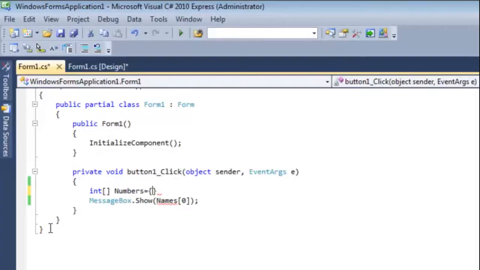So inside of these curly braces, I'm just gonna list all the numbers I want to be stored in an integer array. So I'm just gonna have 555, 666, and 777. Alright, so now inside of my integer array, right here, I have 3 numbers: 555, 666, and 777.